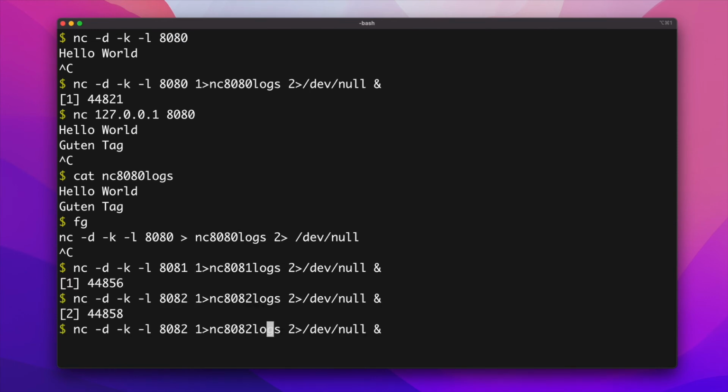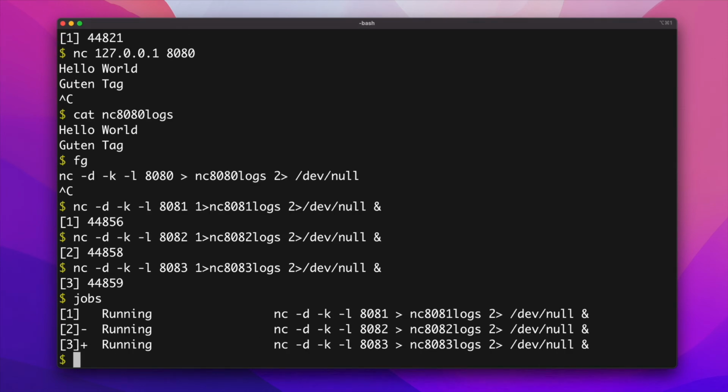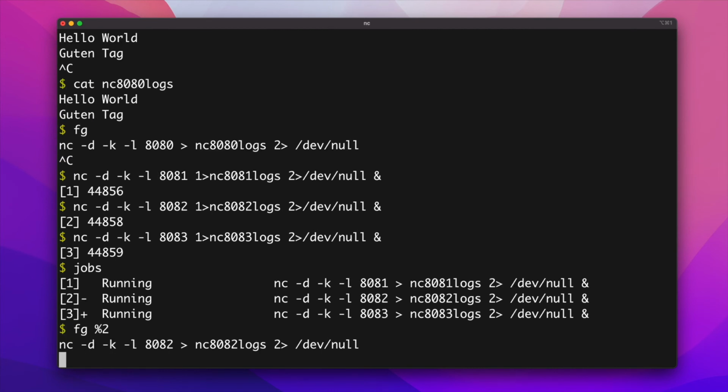Let's now imagine that we have not only one, but several servers running at the same time. Since it would be quite a challenge to remember all of the processes we put in the background, we can use the jobs built-in command to get a full list of the running jobs. Now, to selectively bring a job into the foreground, we can use the fg command once again, but this time in combination with the job number preceded by a percentage character.